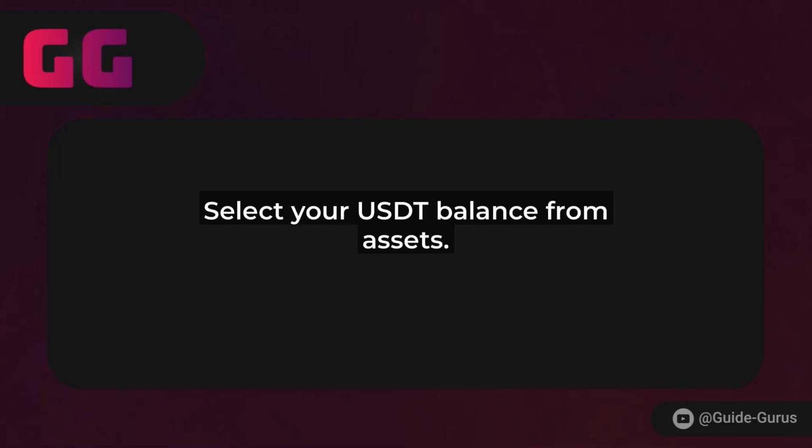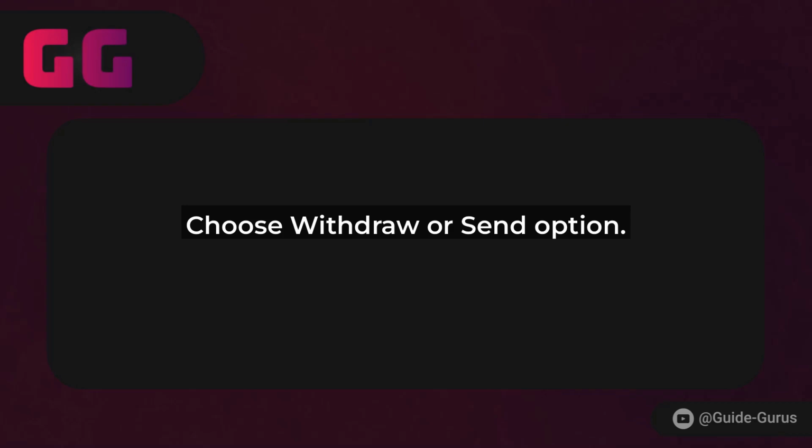First things first, make sure you're logged into your Gate.io account. If you haven't already, head over to the Gate.io website or app and sign in with your credentials. Once you're in, navigate to the Wallet section. It's usually right on the dashboard. Here, you'll see all your assets, including your USDT balance. Next, select USDT from your list of holdings. This will take you to a detailed view where you can choose the Withdraw or Send option.